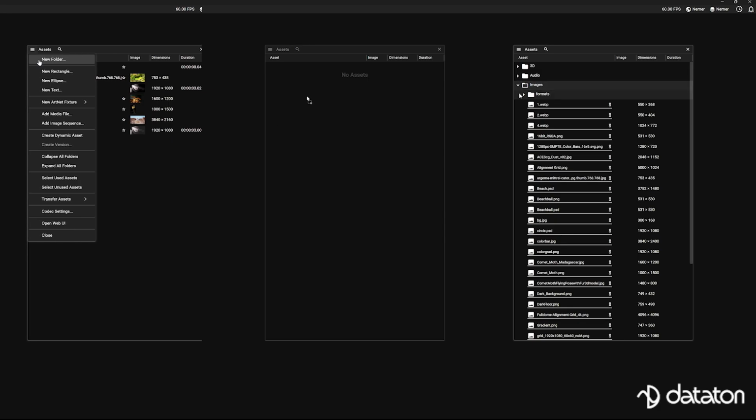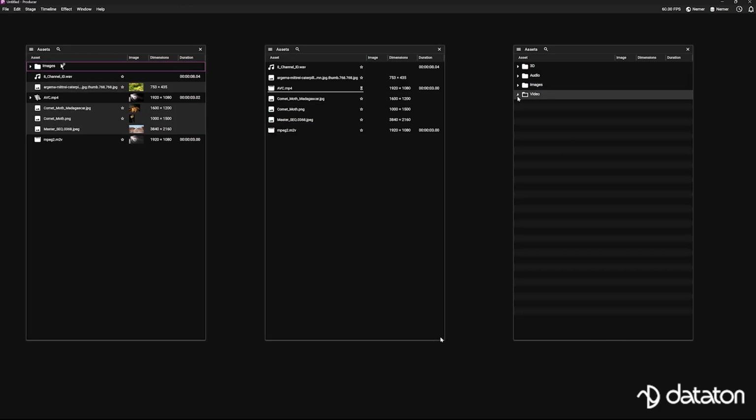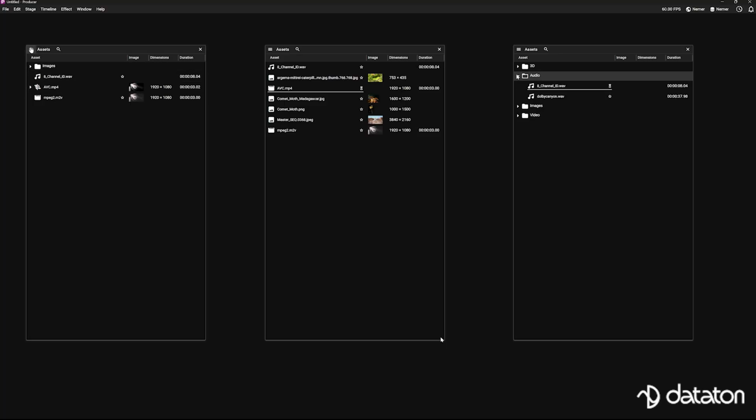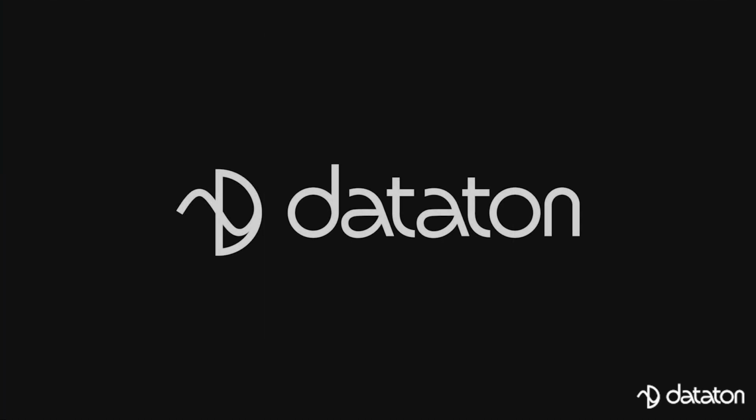So, to recap, the asset window is your media hub. You learned how to open it, organize it, and bring in your content. Everything you import here is now ready to be used in your WatchOut show. Try importing some media now and see how it looks.